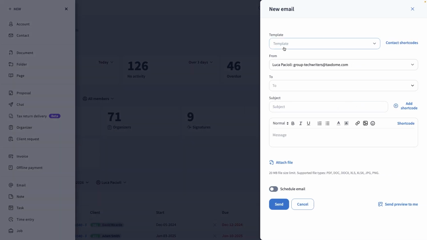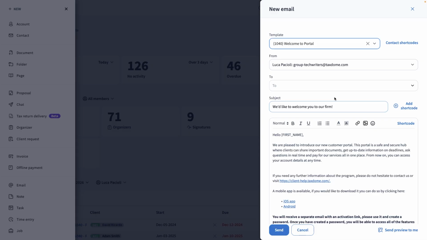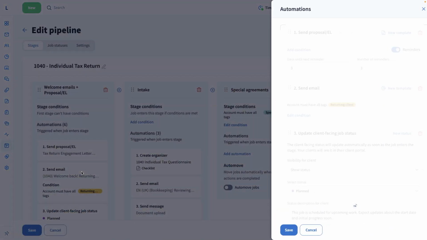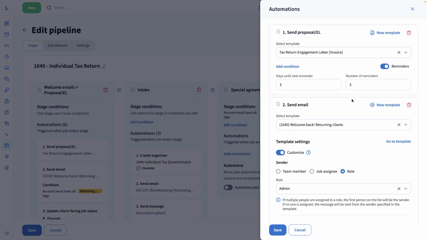Templates work two ways. Apply them manually when composing individual emails, or build them into pipeline automations where they send automatically as jobs progress through your workflow. This flexibility means you can standardize communication while still maintaining personal touches when needed.